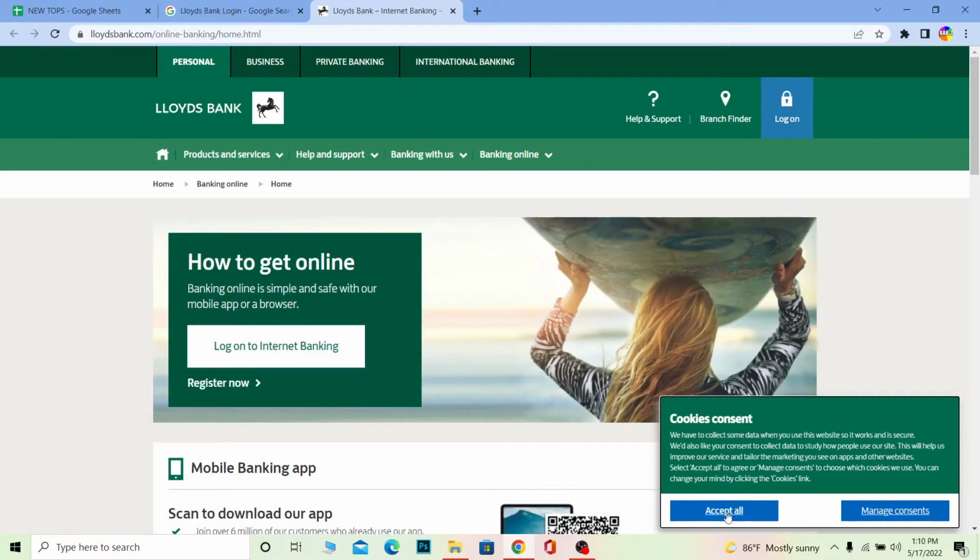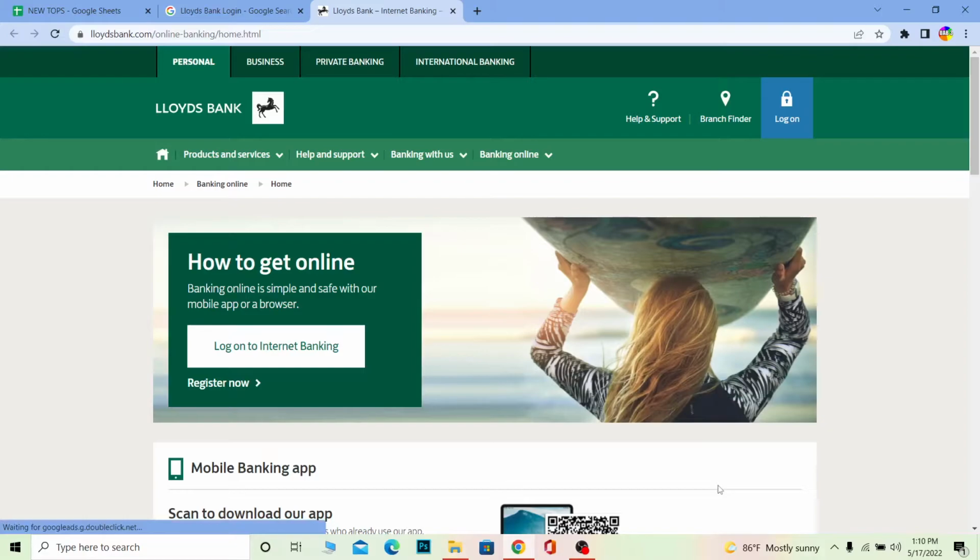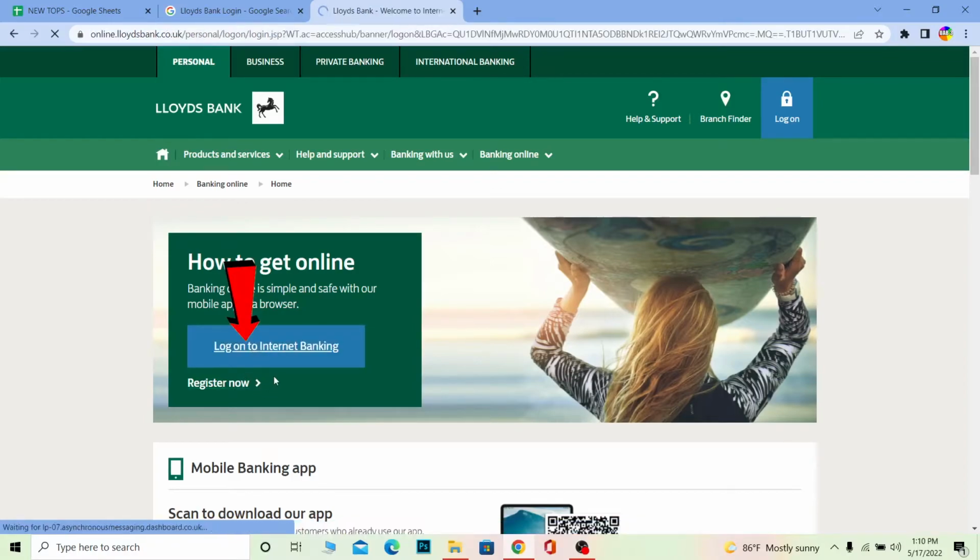Over here at the bottom, click on accept all, because if you don't accept website cookies, you cannot do anything. And over here, if you want to register for Lloyds Bank, you want to click on register now, fill up their form and you're good to go. But if you want to log in to your banking account, click on log on to internet banking. It's going to take you to the login page.